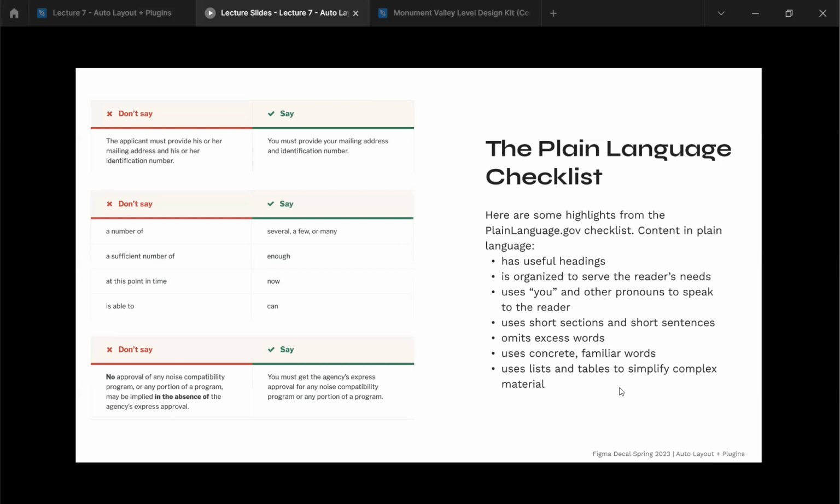You want to go in the direction of saying "you," using pronouns to speak to the reader, talk to them because they are the ones who are accessing the content. Another way to go about this is using short words and short sentences. This is something that we see in our slides as well. The idea is that we want to make sure that things are as concise as possible. Use concrete words, cut out extra things, and then also use tables and lists to simplify complex material like you see on the left here.